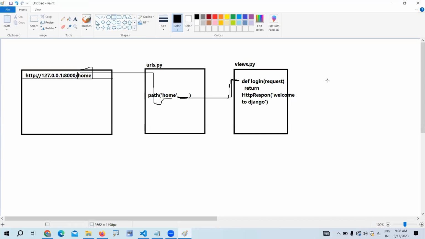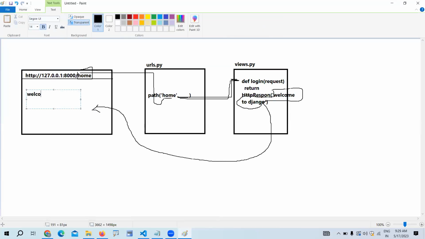Then what happens? This message is going to display. Welcome to Django. Whatever message we have given, this message is going to display on the browser. So what is the message it is going to display? Welcome to Django. Okay, so this is the flow.